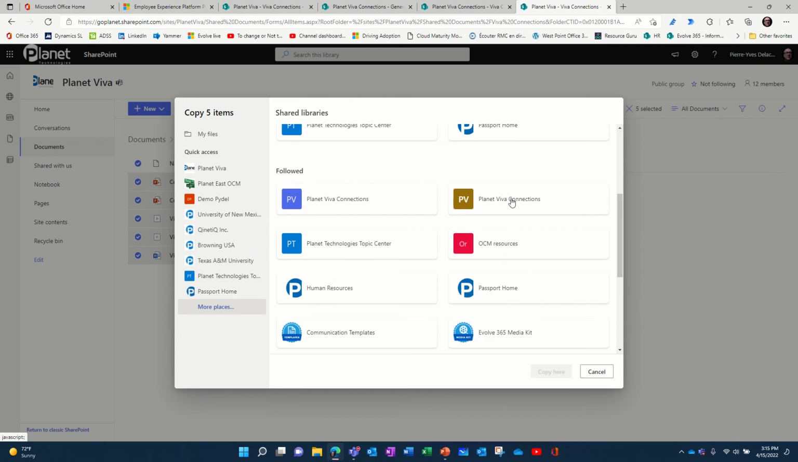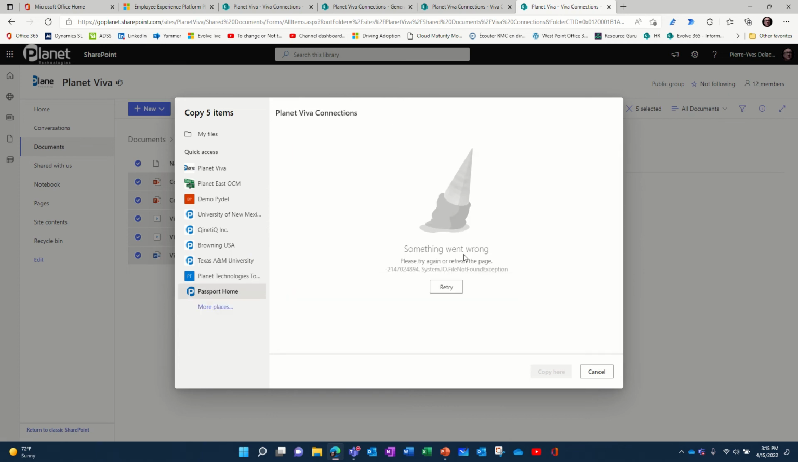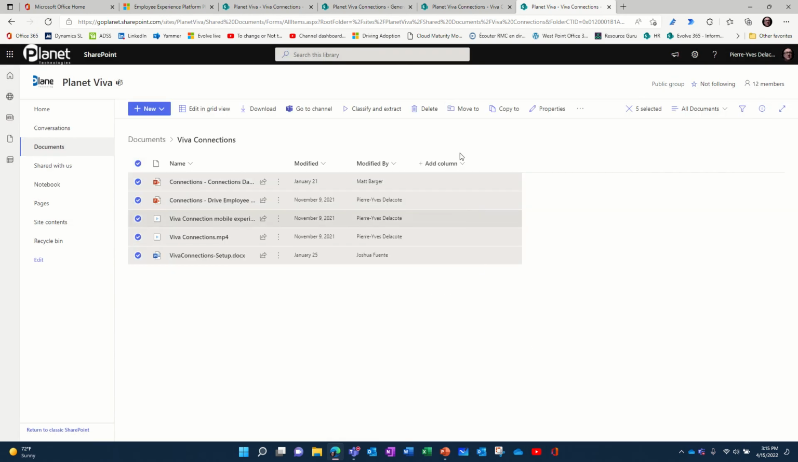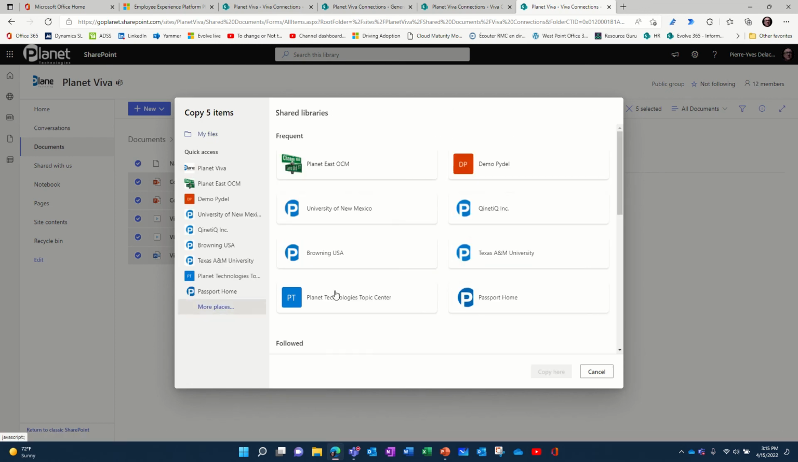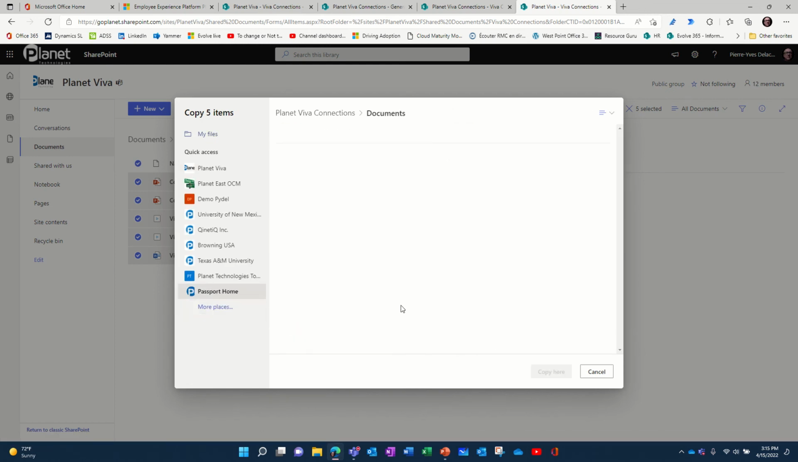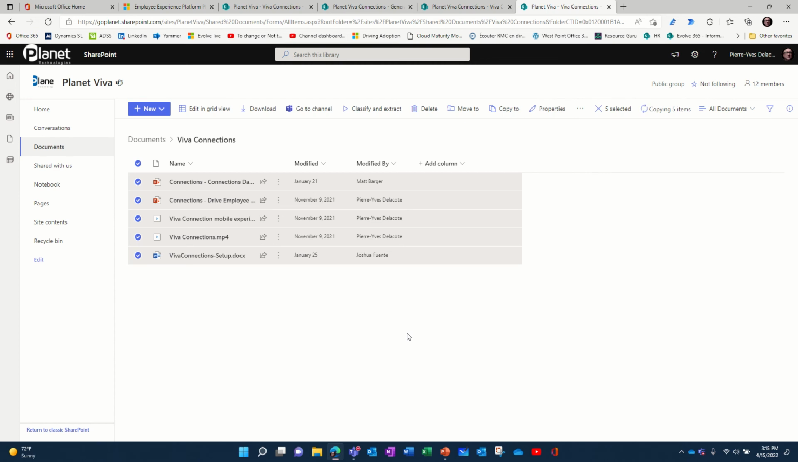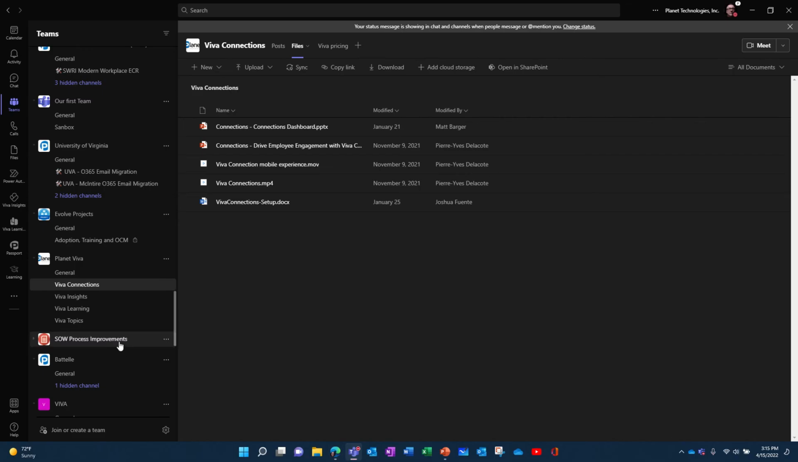So which one is it? That must be... no, that's not it. That was in a previous demonstration. So let's redo it. That was the other one. More places, that should be the good one. So I'm going to select where I want to move my files, and I'm going to copy my files here. And that's it.